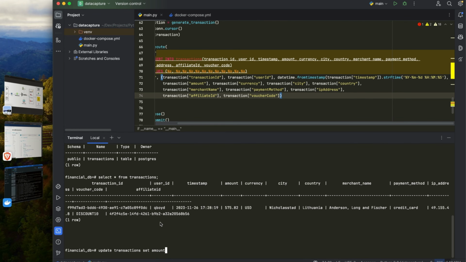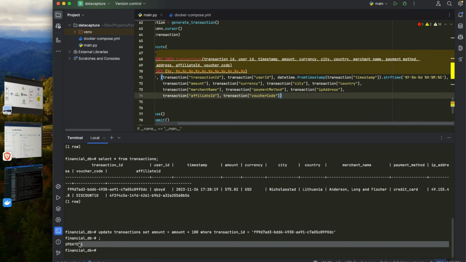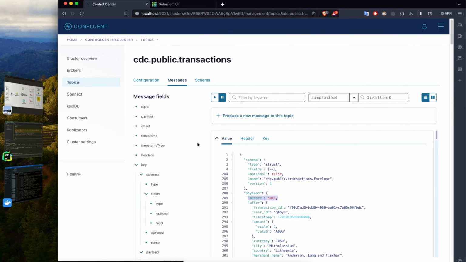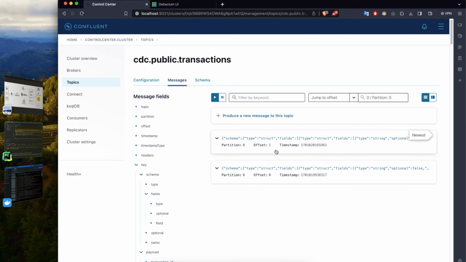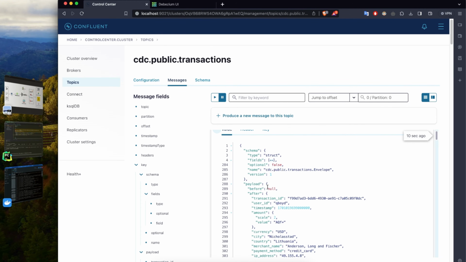Set the amount equal to amount plus 100, where the ID equals... I'll just delete this... where the ID equals this. Not the ID, it's transaction underscore ID. I'll just close that, and you can see update 1. So if you go back in here and click play again, you see the next record that just came in, and in the fields section you still see before.